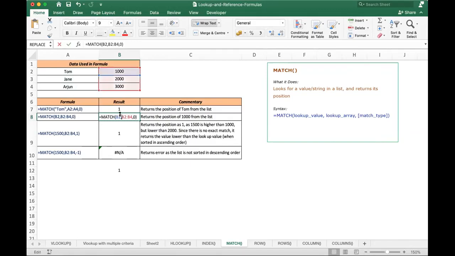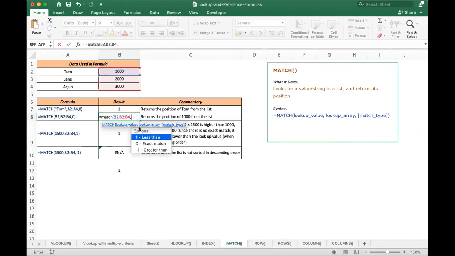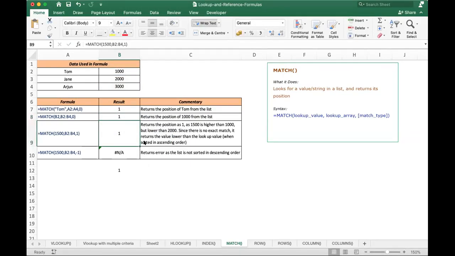I can also give it a MATCH saying, look for this value in this list. Now this is a smaller list. If it was a big list, it really helps. For example, I can say MATCH, lookup value is this, in this list, and do an exact match. So it'll tell you it's at position 1.